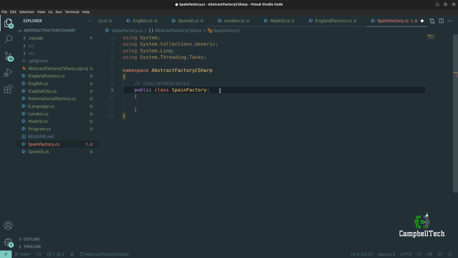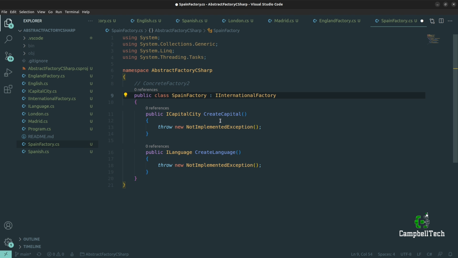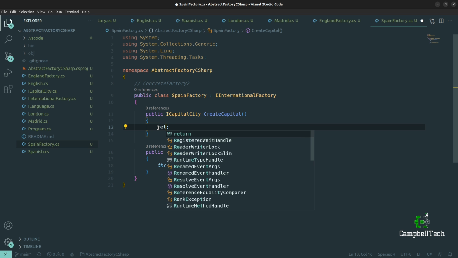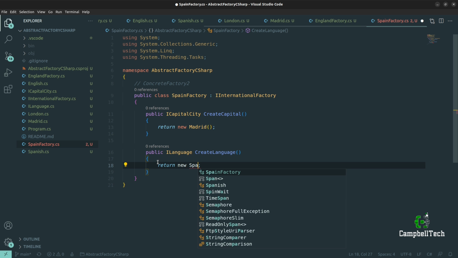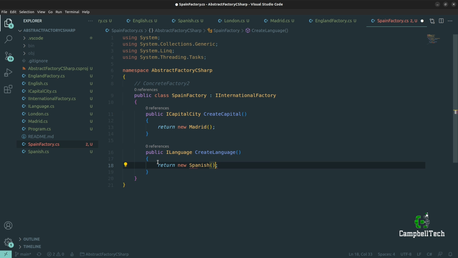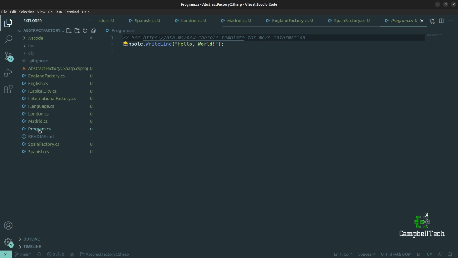And then go ahead and implement IInternationalFactory, our abstract factory. And then, as you have guessed, the capital city of Spain is Madrid, so return new Madrid. And then the language that they speak in Spain is Spanish, so let's return new Spanish. Okay, so we have now successfully implemented all of our abstract factory artifacts. So the next step is to go and create the client logic. So let's go to the Program.cs class.